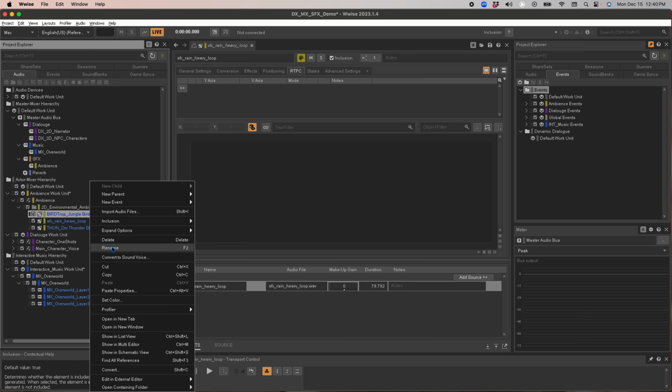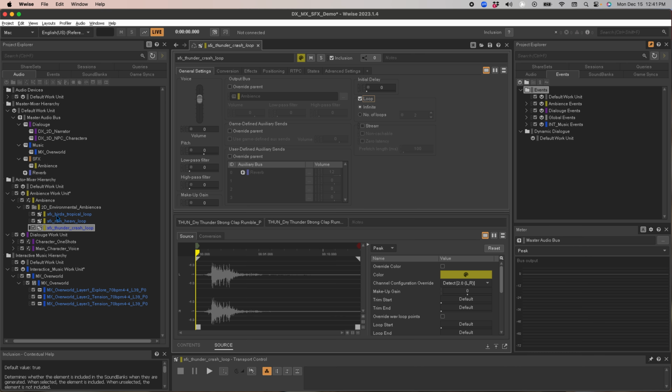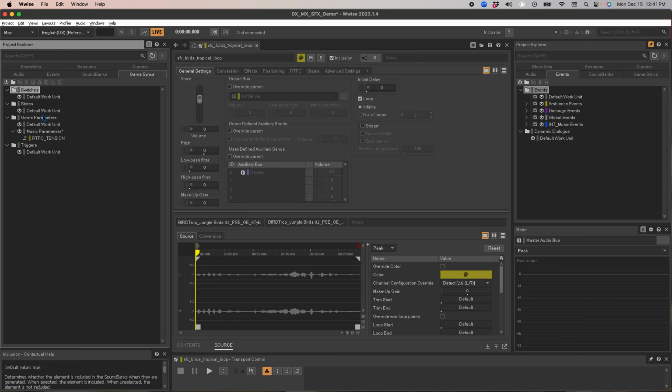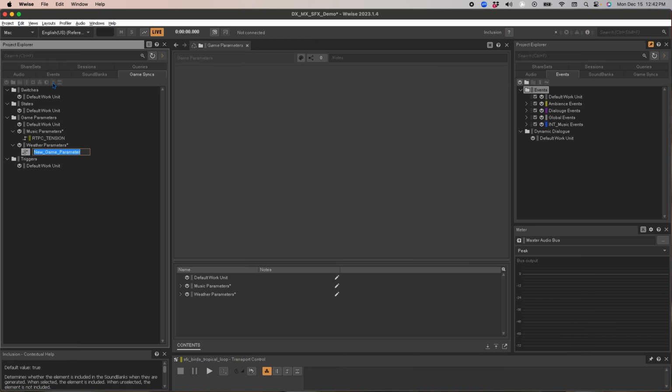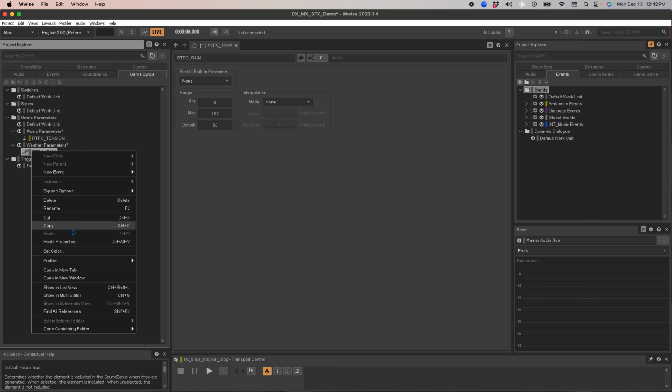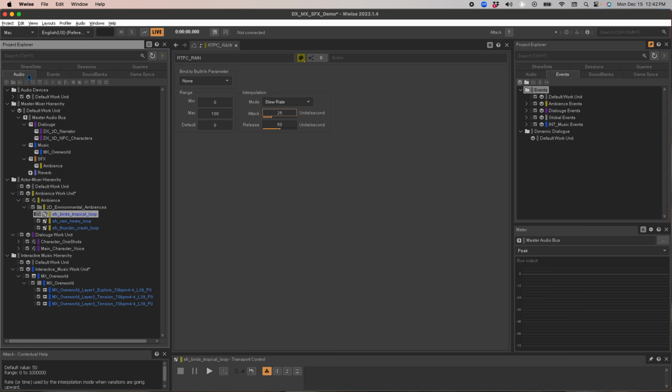First, I'll quickly just import some rain and thunder sounds since we didn't do it in the last video. And of course, let's make sure that both of these loop. Once you have your sounds, go into the Game Syncs tab and under the Game Parameter, we'll add a work unit called Weather Parameters. Create a child of an RTPC and name it RTPC Rain.